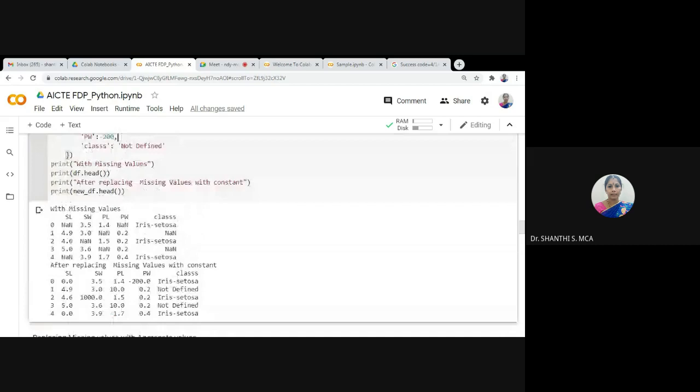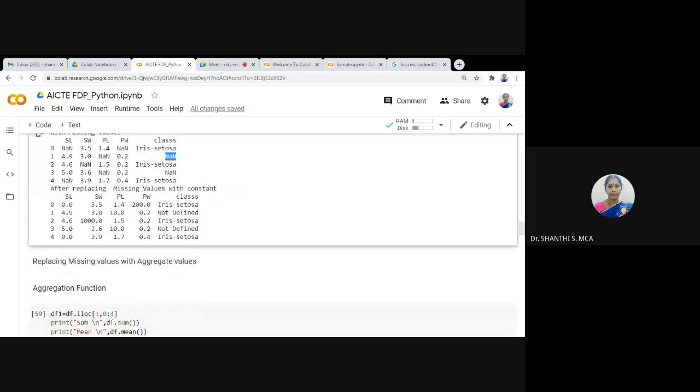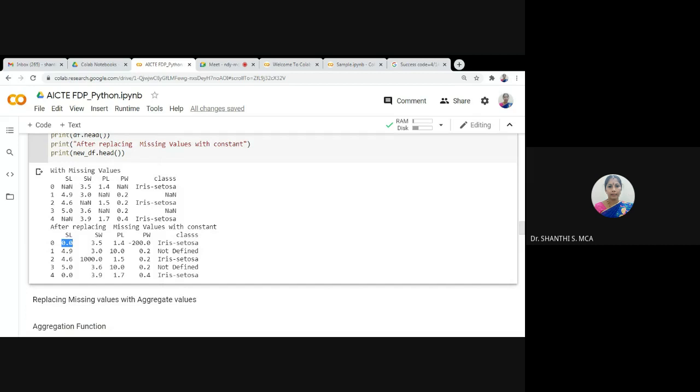So you see here, before replacing, here we have NaN. So in this class, NaN. So after replacing, SL is replaced with 0, PW is replaced with -200, and class is defined as not defined. Okay. So if you want to replace the missing value with a specific constant, you can do it.